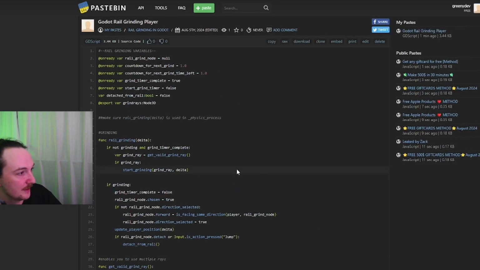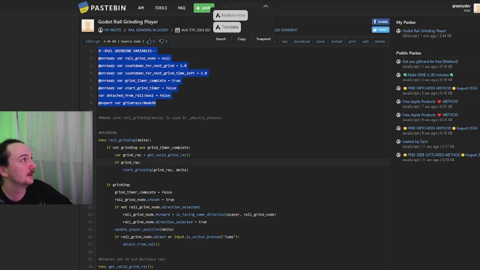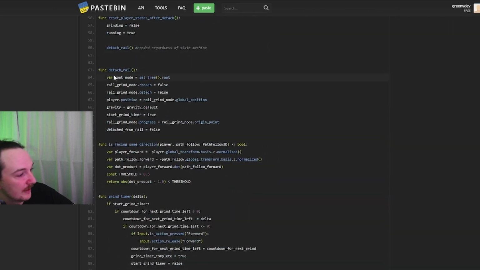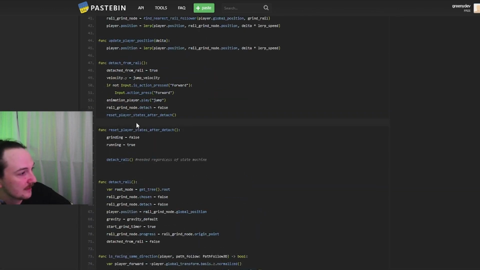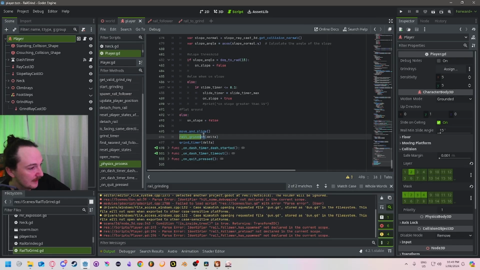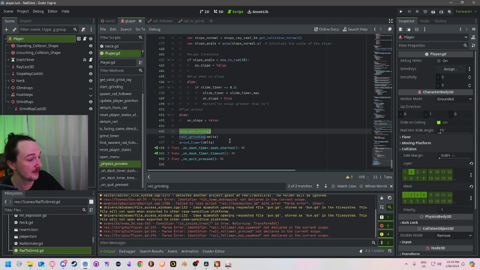So here is the paste bin. You want to go ahead and copy this top bit into your variables, and then you want to copy all of this down into your functions, and then you want to put rail grinding delta inside physics process. I've got it right down the bottom just under move and slide in my physics processor.